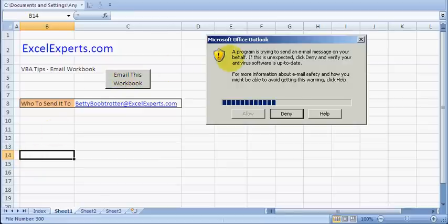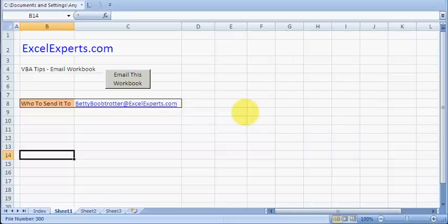Now Office has got some virus protection, and what it says is that somebody's trying to use your email. So if this ever pops up and you're not running this code, then you have a problem. I'd switch your computer off pretty much immediately. But in this case, I know that I've just pressed that button, so I'm going to allow it.